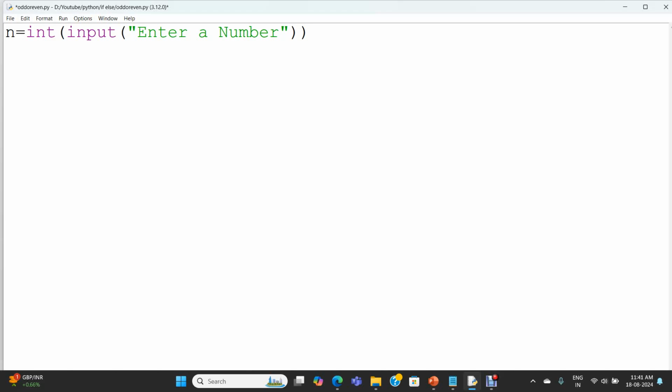Now I am going to check whether the given number is odd or even. If n modulo 2 equal to 0. The modulo operator always returns the remainder of dividing a number by 2. If it is an even number, when you perform a modulo division, the remainder is always 0. 4 divided by 2, the remainder is 0. 100 divided by 2, the remainder is 0. 150 divided by 2, the remainder is 0. Likewise, an even number always returns 0.